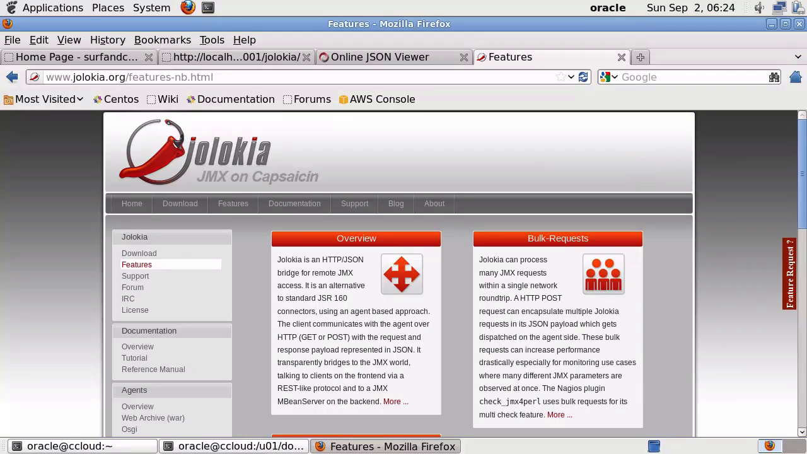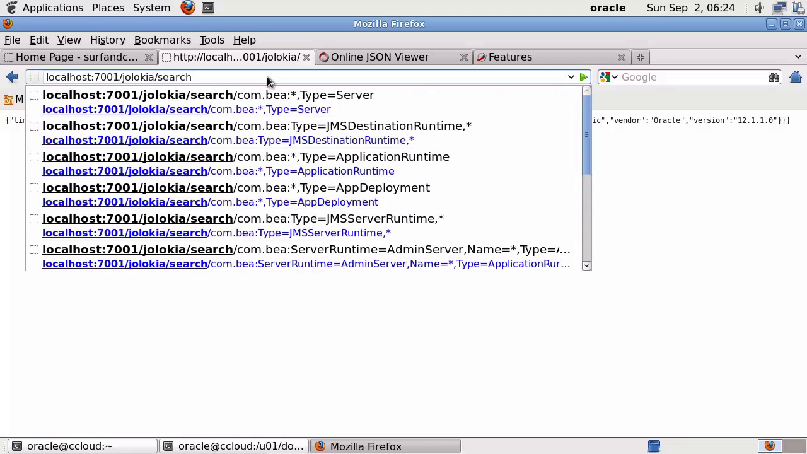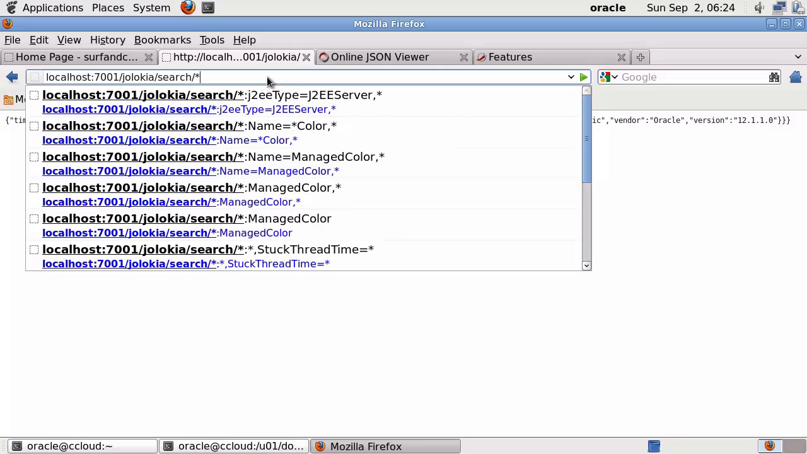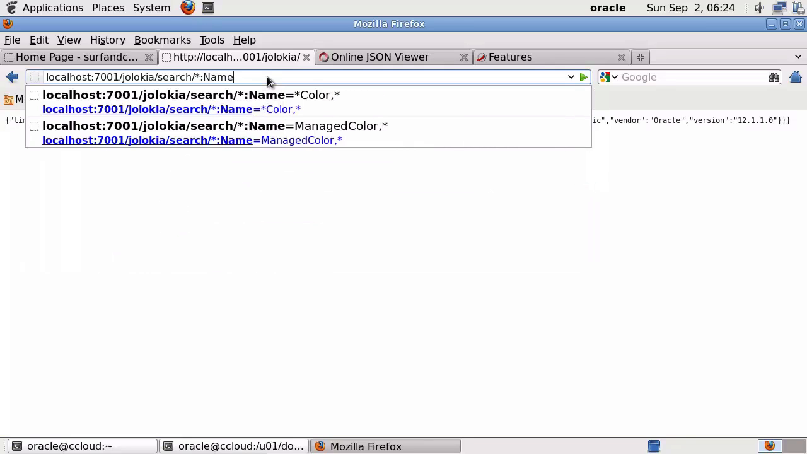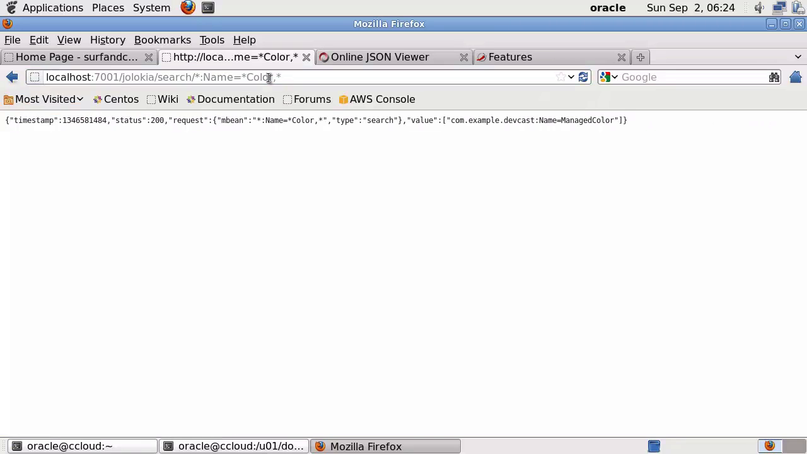Let's look at the RESTful API of Jolokia. And let's assume I forgot the name of my mbean. I just remember, well, I forgot the domain part. I remember that in the name part, there is something with color. And I forgot all the rest. So let's see what we find. And it returns the complete mbean object name, which I take here.